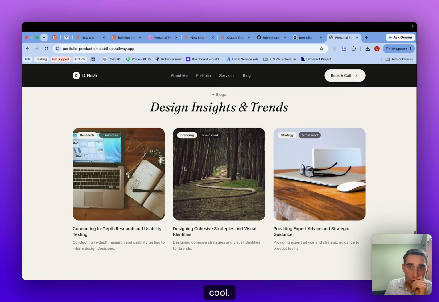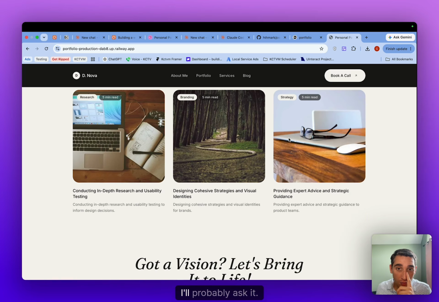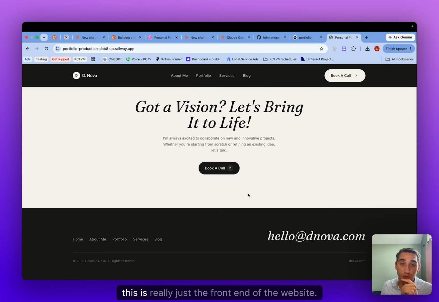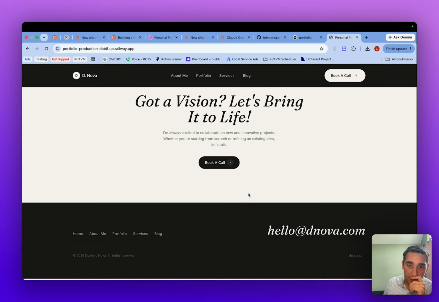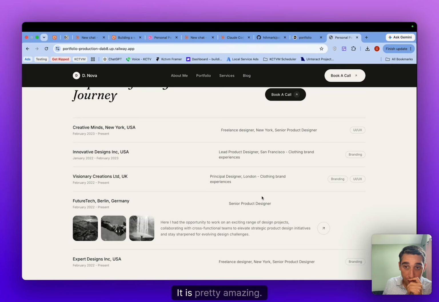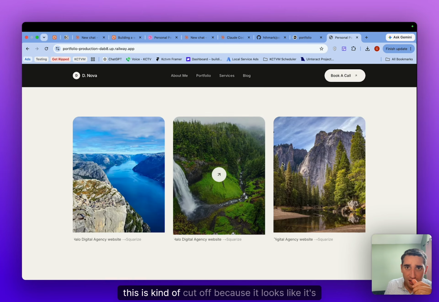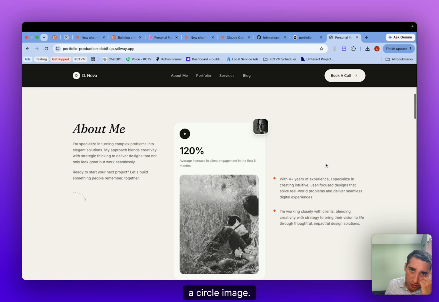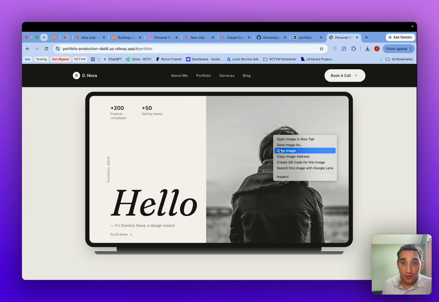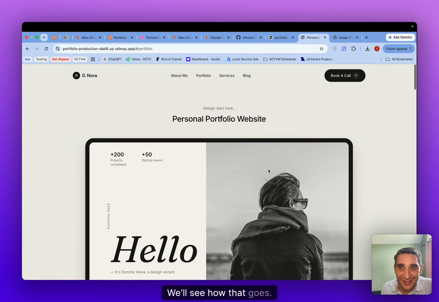Alrighty. Okay, cool. And it looks damn good. Okay, so now I'll probably ask it. The blogs aren't linked to anything. This is really just the front end of the website. So I'll definitely have to change that. Okay, that is pretty amazing. Present to designer. Okay, this is kind of cut off because it looks like it's a circle image. Okay, here's what I'm thinking. I think I'm gonna take this image and ask AI to replace myself with that. We'll see how that goes.